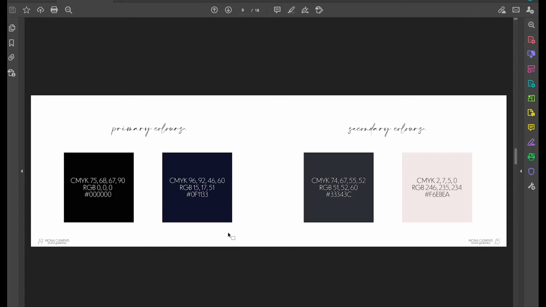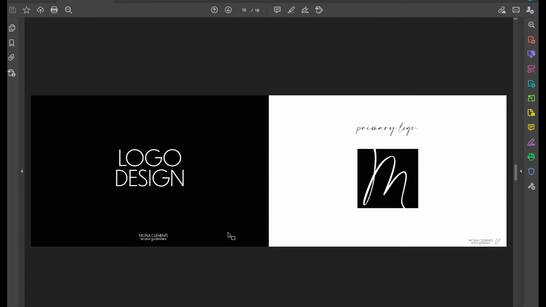So just another example of my primary and secondary colors for my personal branding. And my primary logo. As you can see, my primary logo is a cursive M, which I have manipulated in Adobe Illustrator to add a little bit of personal touch to it and make it a little bit more unique than the standard typeface, which is Amalfi Coast.